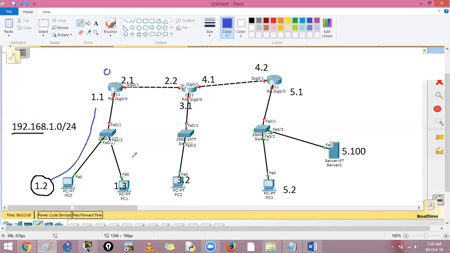Now the question says the access control list must stop 1.2 from communicating with 3.2. So 1.2 is my source, and 3.2 is the destination. A standard ACL must be created and deployed near to the destination. See, if I stop the data while it comes inside here, it's okay, but the data is being dropped over here. The data is not sent over here, and not sent over here.